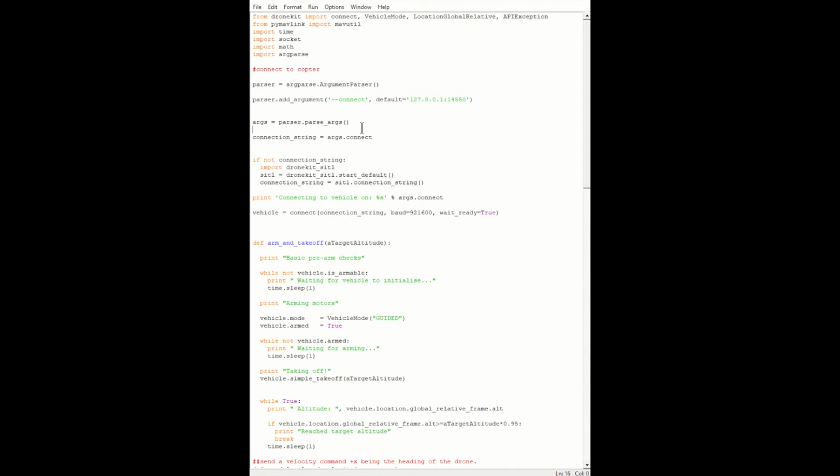This next part captures the value, saves it to a variable called args, which will then be passed to our connection string. And our connection string is used to create that vehicle object. Now here, this part is pretty important because in the event that a connection string is not established, the script will create a simulated instance of the drone to execute that script.